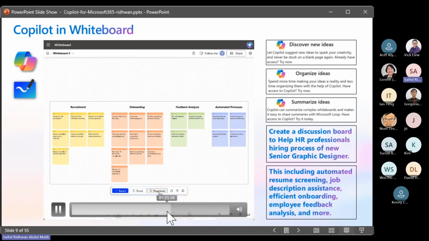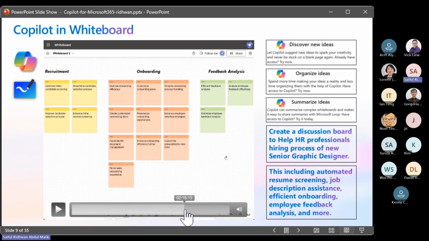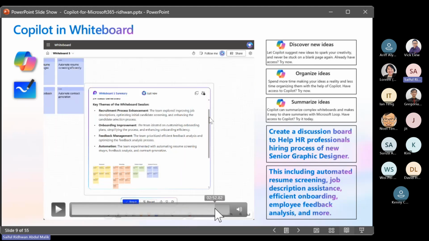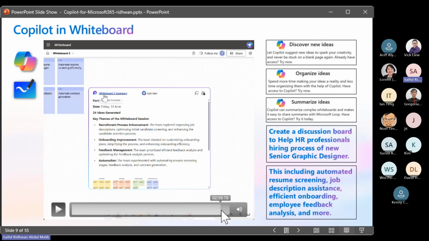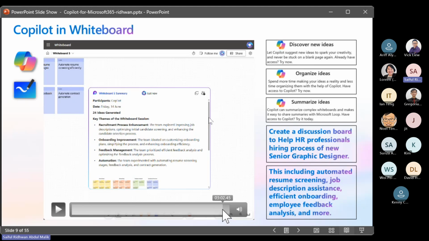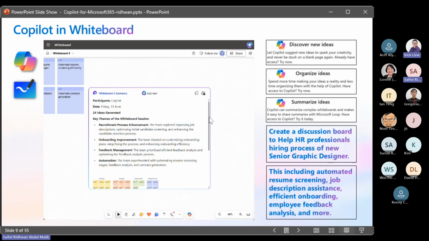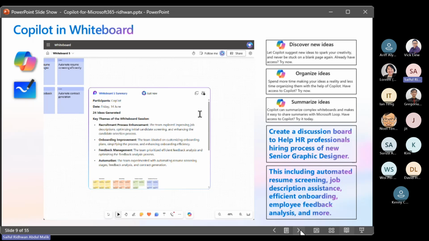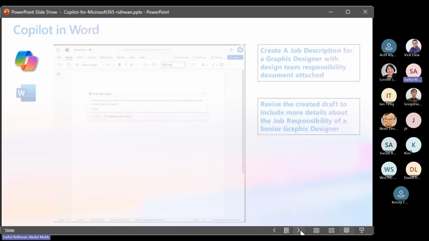So you can actually regenerate, right? You can do a lot of things. You can just zoom in and even edit and put some comments to the whiteboard that you created. So it will create a summary for you, and you can copy this and place it over in Teams or maybe in WhatsApp and just share them, right? So we are done with the first part, having a discussion on how to fill in and hire this senior graphic designer to the company.